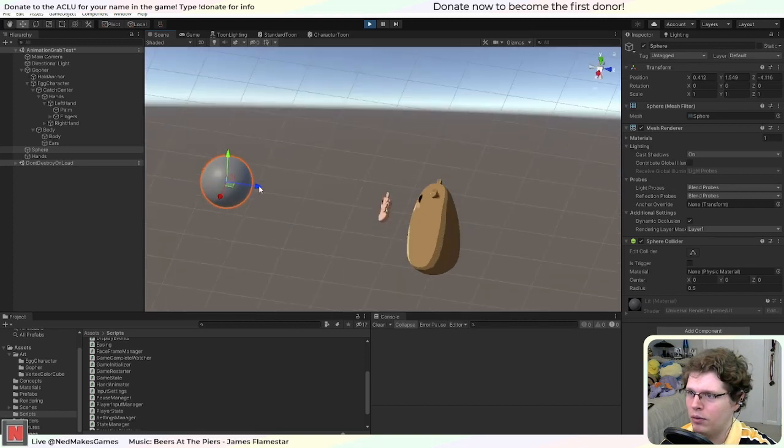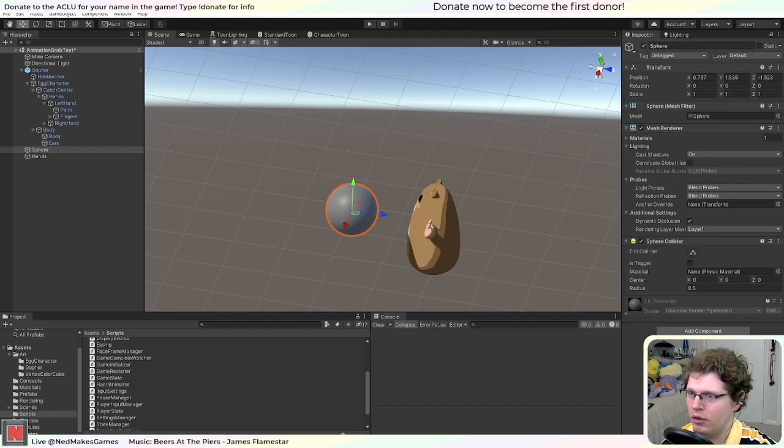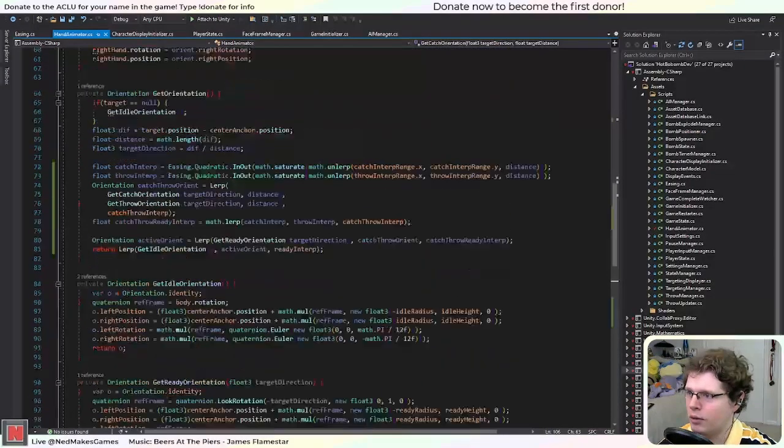But yeah, so it's reversed right now because obviously it's supposed to be the opposite. When it gets close, he's supposed to put his arms out. So what did I mess up here?